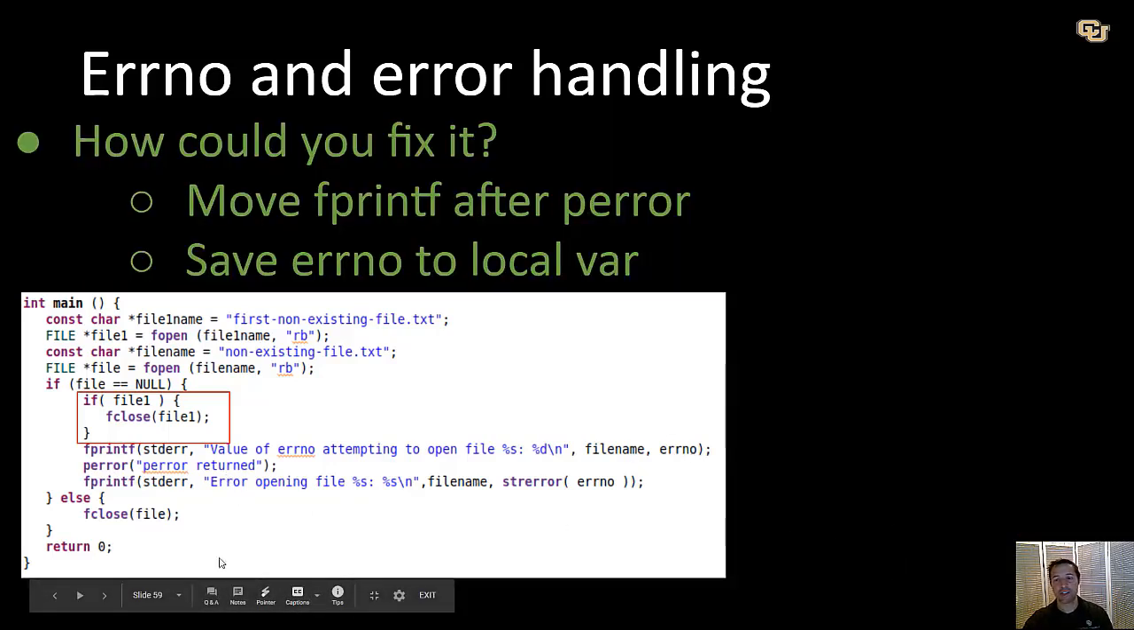So how would we handle this? You could move the fprintf after perror. You could also save errno to a local variable. That's something that is probably a good thing to do if you're going to be referencing errno in multiple places.